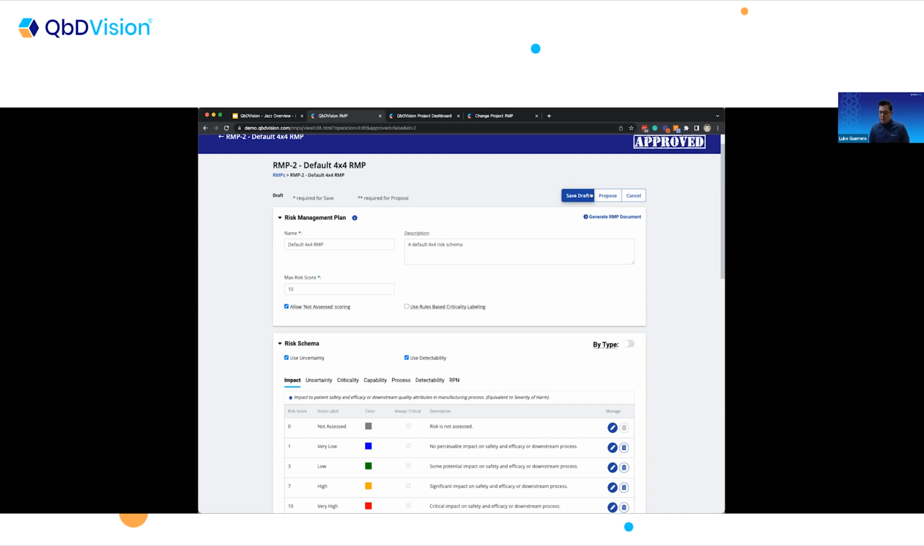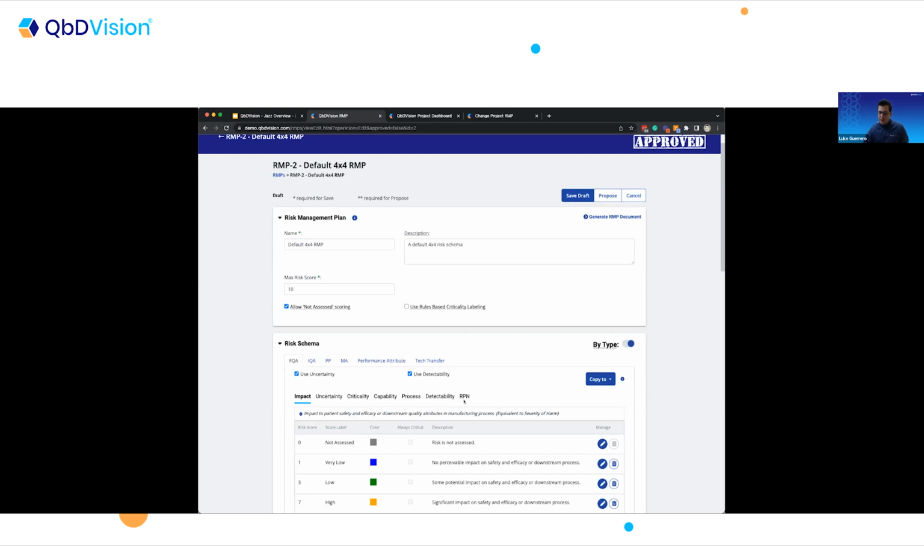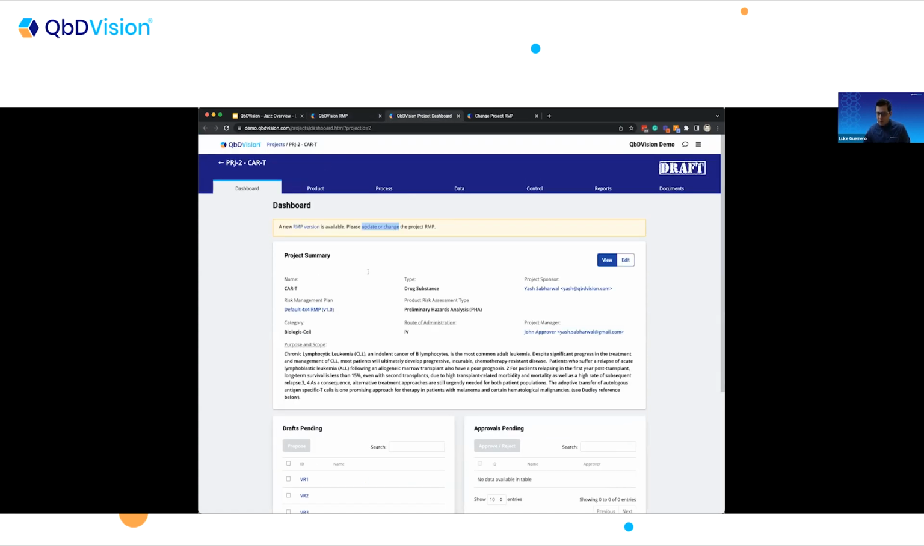But we've changed that. So for example, let's say you want to turn on not assessed and you want to take advantage of our by type capabilities. You could now save this and repropose this risk management plan. And after it's approved, something different is going to happen. So now I'm going to jump into a project that's using this risk management plan.